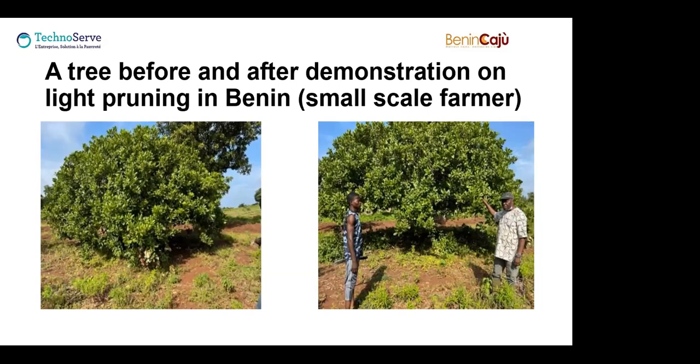If you remove more of those branches, it means you are removing the productive area of the tree canopy, which eventually will lead to low yield. So from this kind of pruning, I advise the farmer to lift some of those branches up so that when they start fruiting, they will not touch the ground. Next.